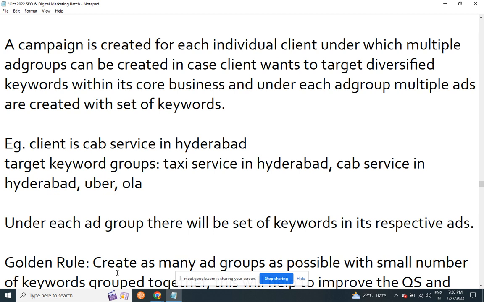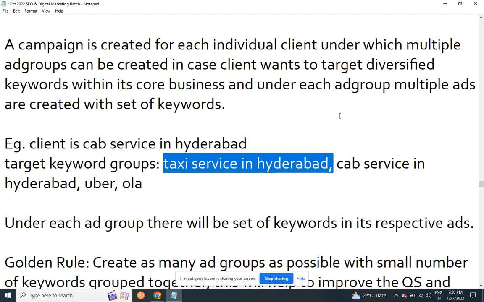Like that, this is a main keyword. Below it, there are a lot of keywords. So that's why I call these keyword groups. So one keyword group is all keywords related to taxi service in Hyderabad. So I can create one individual ad group for it.